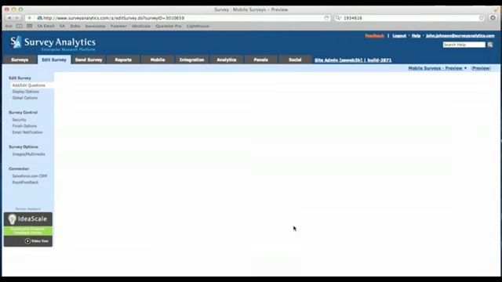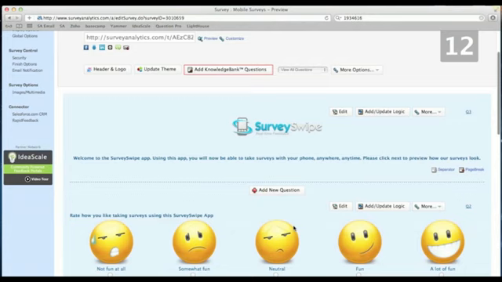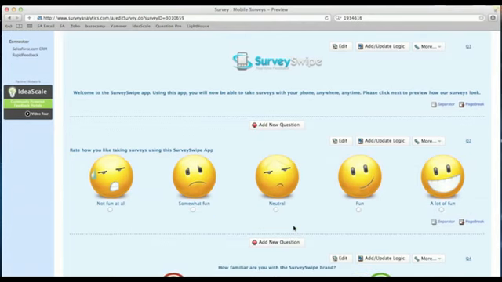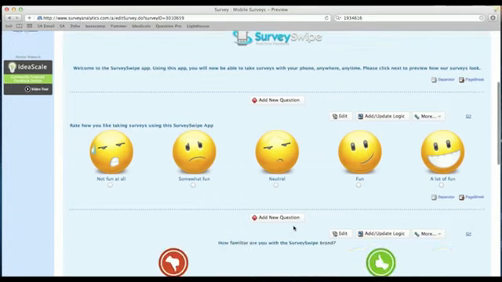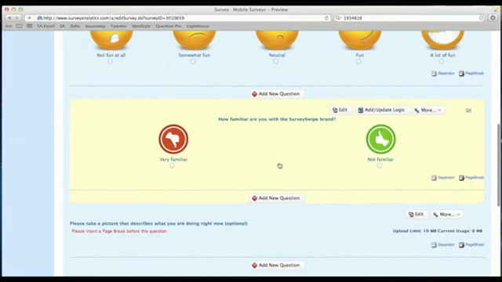We have the survey that we've started here to demonstrate the survey, the questions that work inside of SurveySwipe. And all of our basic question types are supported, as well as branching and skip logic. You can see here we have several of our question types, such as the smiley faces or the up and down. Okay. We can also upload pictures.